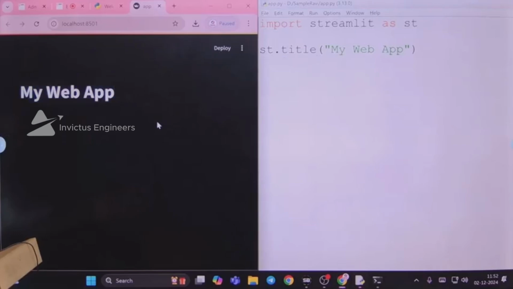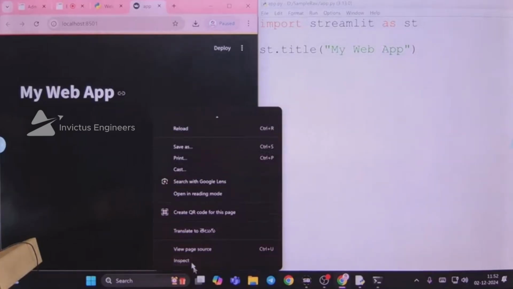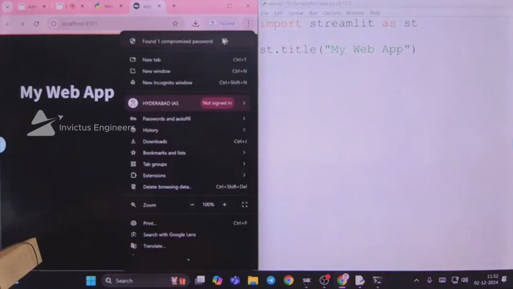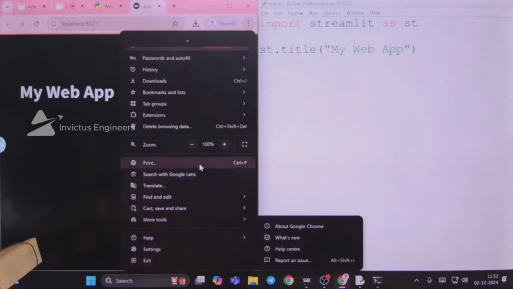You know, I think we can change this black screen to a white screen. Yeah, there is an option actually. Right.